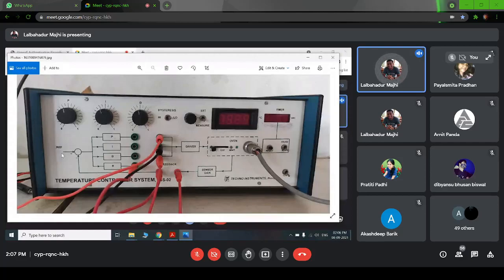This sensor is our solid state temperature sensor. I think all of you know about it. It is normally a PN junction. We could have used a thermocouple, but its output range is only up to some millivolts. So we are using a solid state temperature sensor.